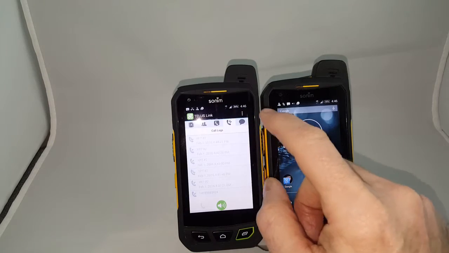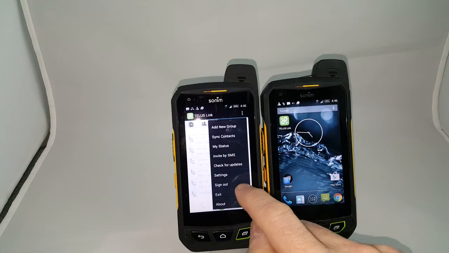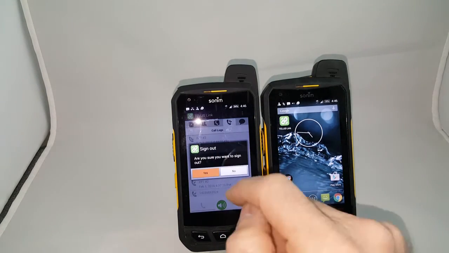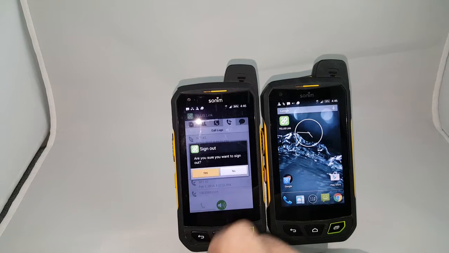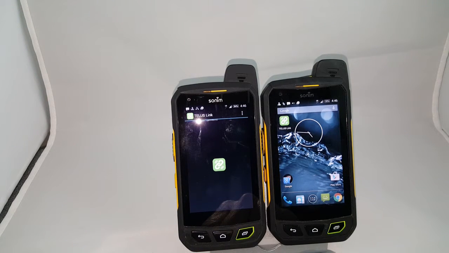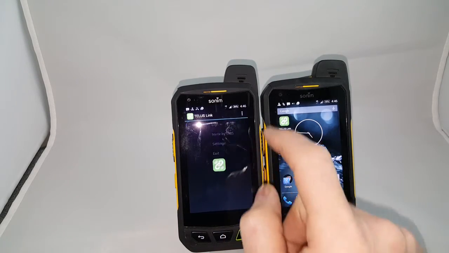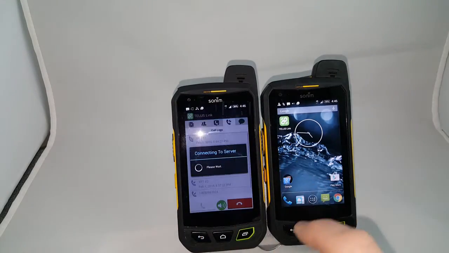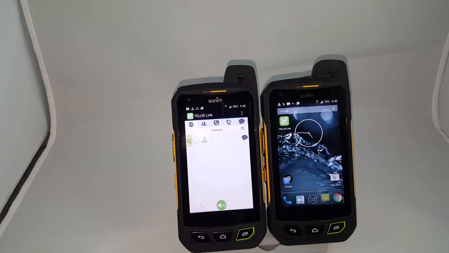So we're going to touch the menu button and scroll down until we see sign out. It's going to say, are you sure you want to sign out? We're going to say yes, and now you're signed out. Just wait a few seconds and then touch the menu button again and choose sign back in. It'll connect to the server, and any changes that have been made by your IT department or your help desk will now be registered to the phone.